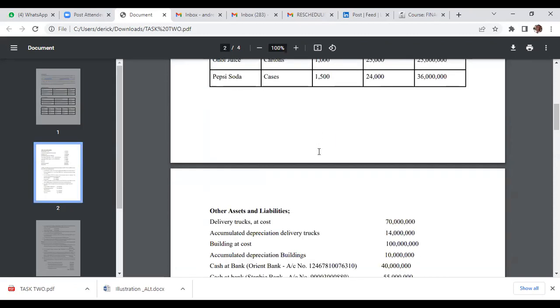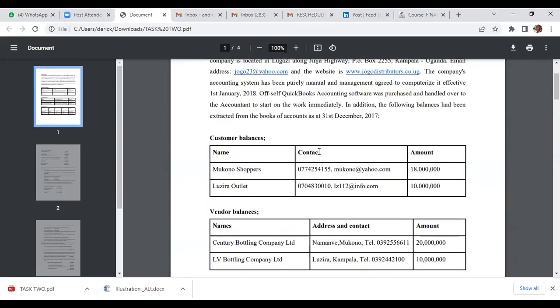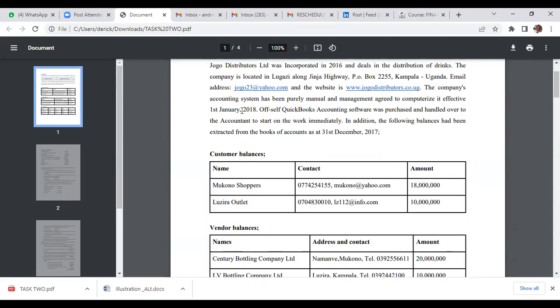If you go to the balances, to read what they're saying: the company's accounting system has been purely manual, and management agreed to computerize it effective 1st January 2018. So we're starting officially to use QuickBooks on 1st January 2018. Off-the-shelf QuickBooks accounting software was purchased and handed over to the accountant to start on the work immediately. In addition, the following balances have been extracted from the books of accounts as at 31st December 2017.